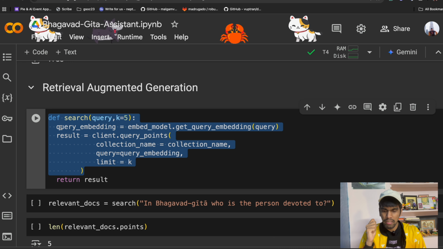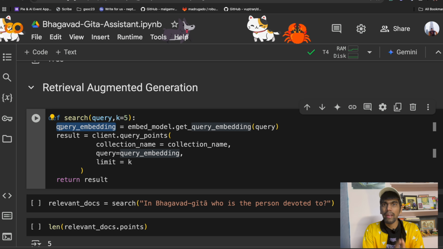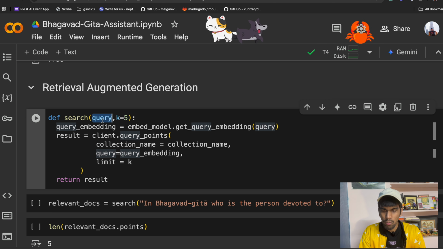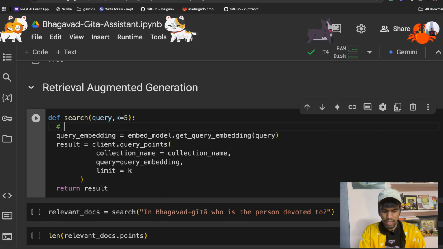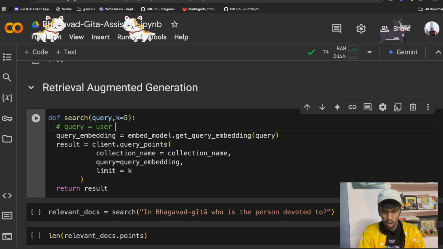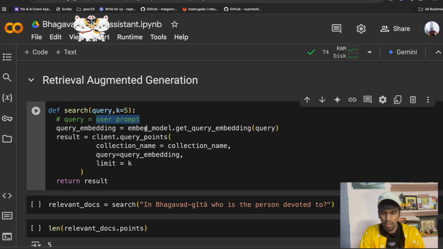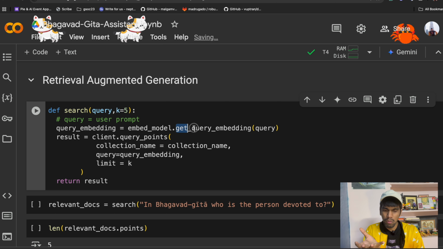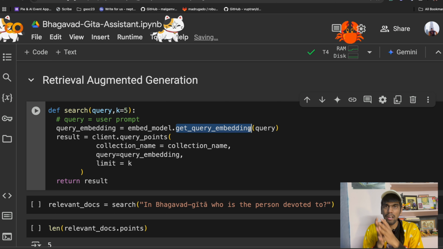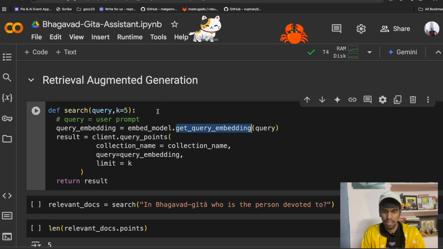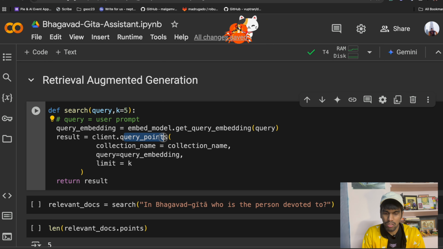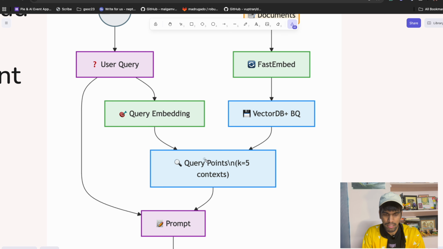So in search, the first part is you need to convert your user query into query embeddings. So if you look at this parameter, you have a user query. So query is nothing but the user prompt, and once you have this user prompt, you have to use the embedding model. From embedding model, you have a function called get_query_embedding. Convert your user prompt into query embeddings, and once you have these embeddings, you have something called query points. So if I open my slides, as you can see, you have query points. Inside this query points, you have to pass the collection name and the query embedding that you have converted your user prompt into.